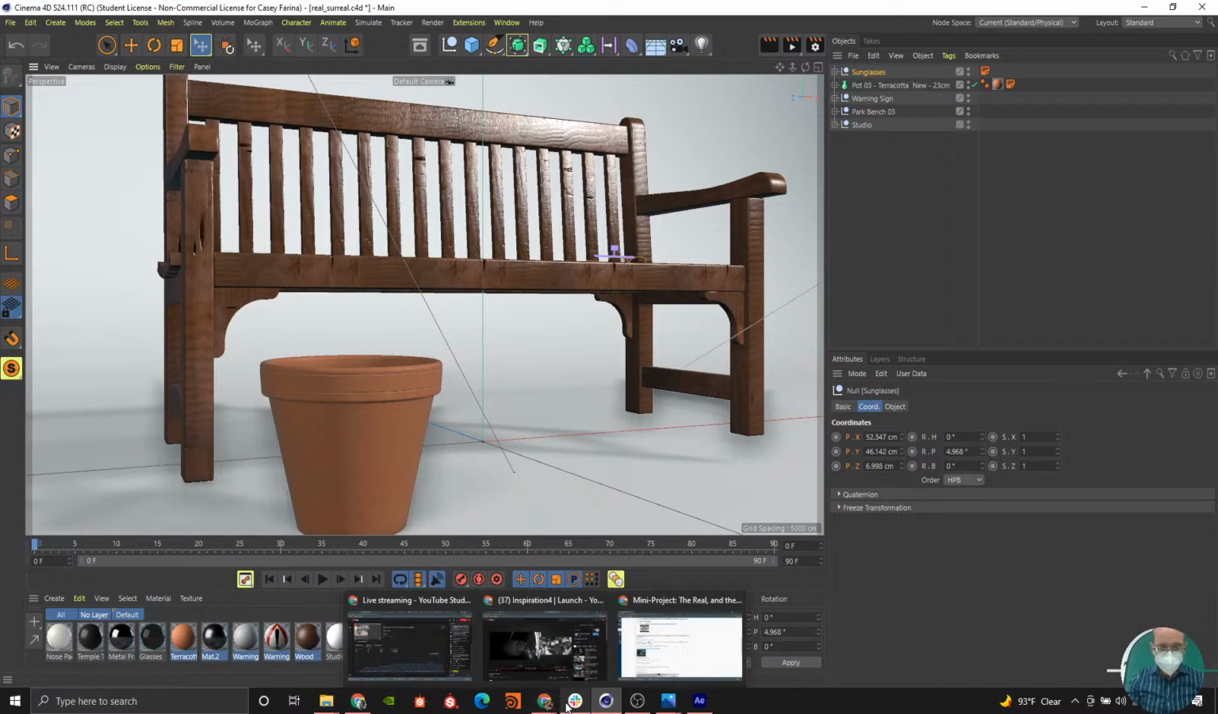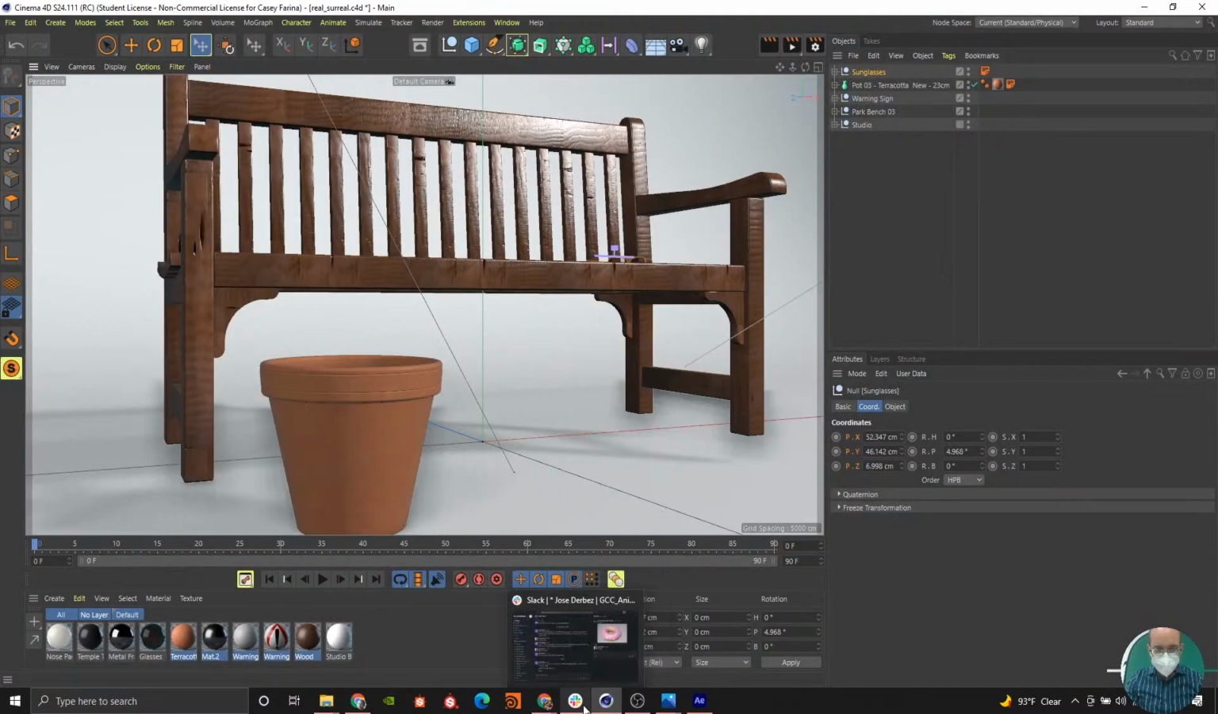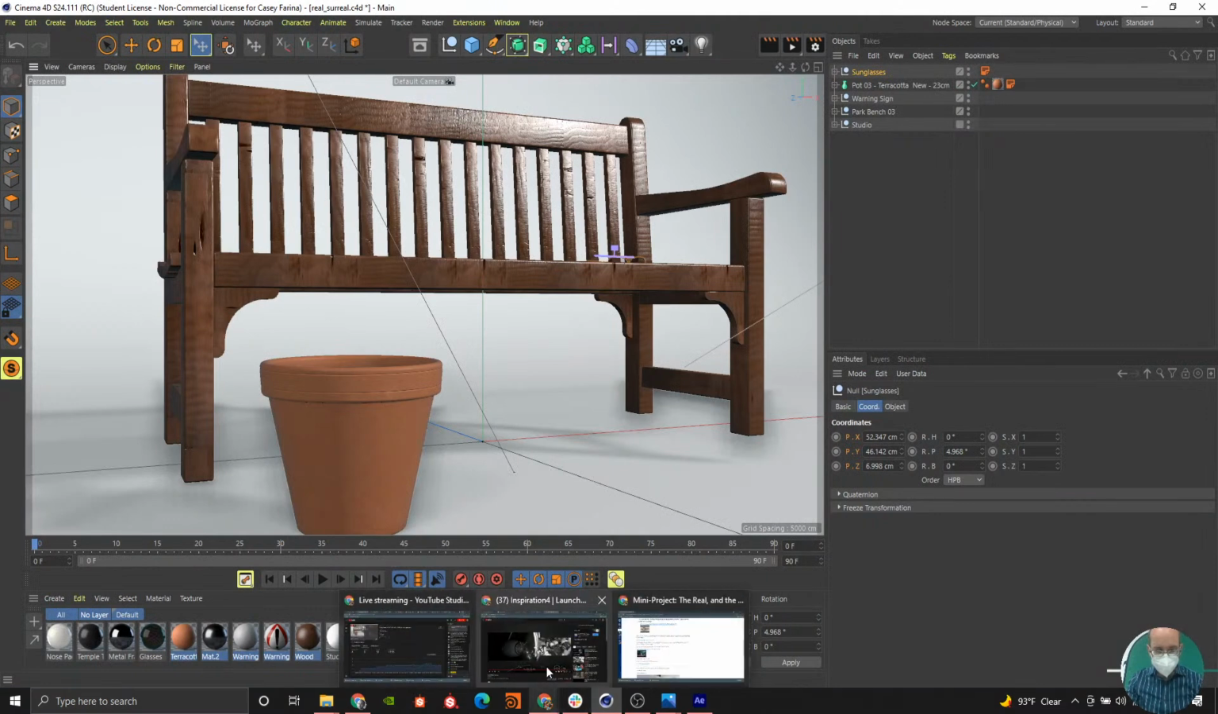So chat, go ahead and bring some stuff into your scenes and then post it on Slack.